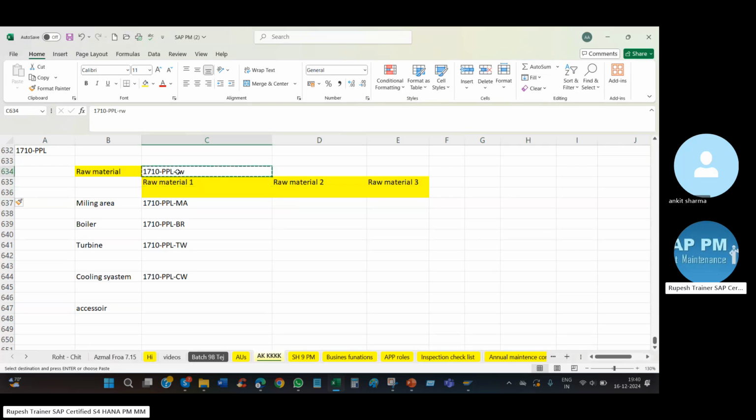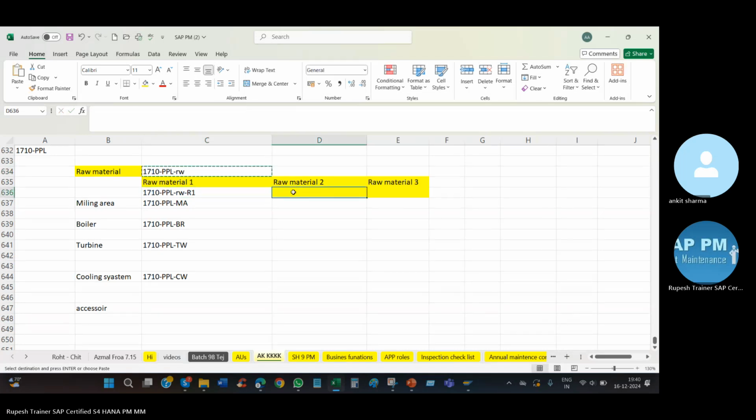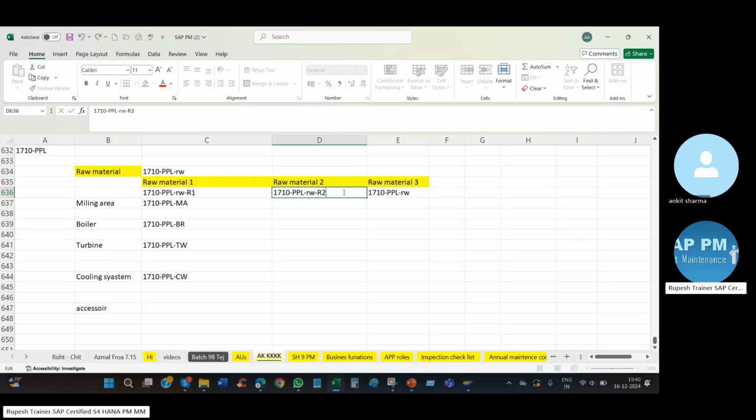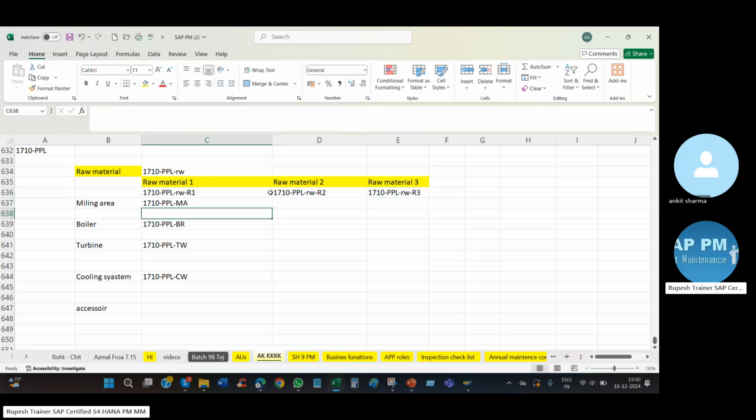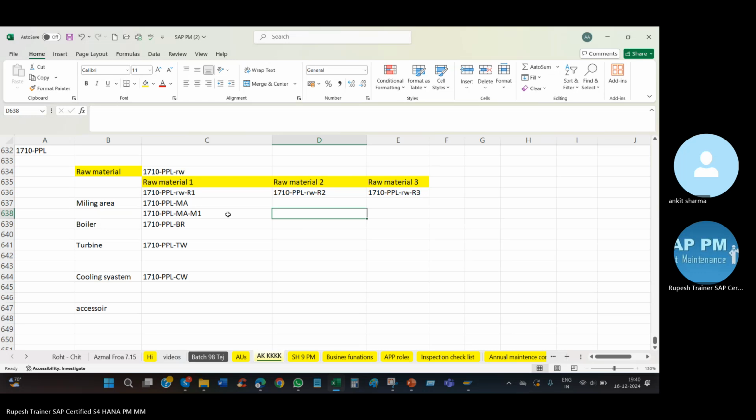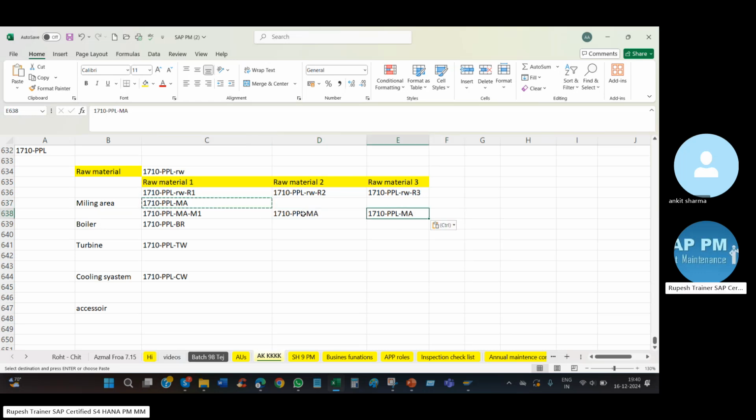So copy this. See here, I am copying this. I am putting here hyphen R1. Copy this. Paste. Paste. Hyphen R2. Here hyphen R3. Here mill. So copy this, paste here hyphen M1, mill 1. Copy this, paste, paste, paste.